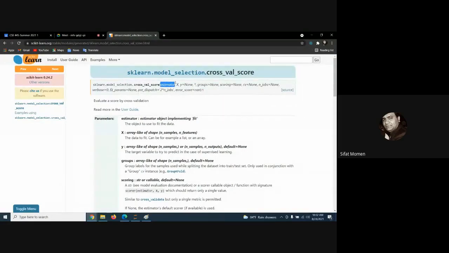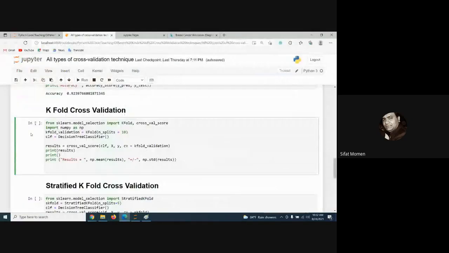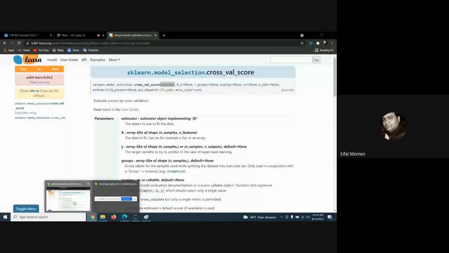The first thing, estimator, that is, whichever algorithm we are using. So what algorithm am I using? I'm using the decision tree classifier, which is clf. So the estimator we are using is clf, which is the decision tree classifier, right, Nakina? Yeah, it's okay. What is the second parameter we are taking?